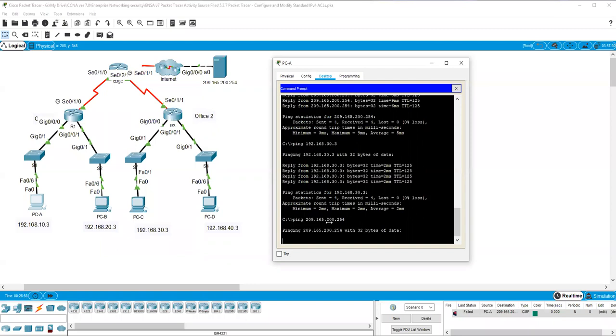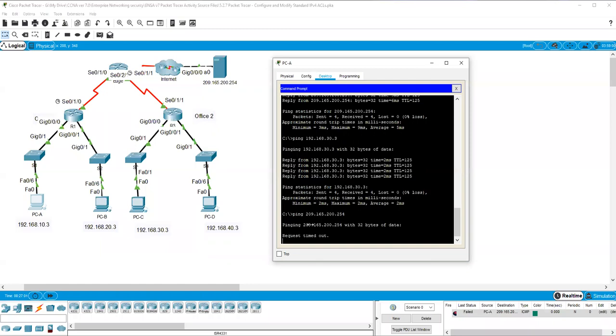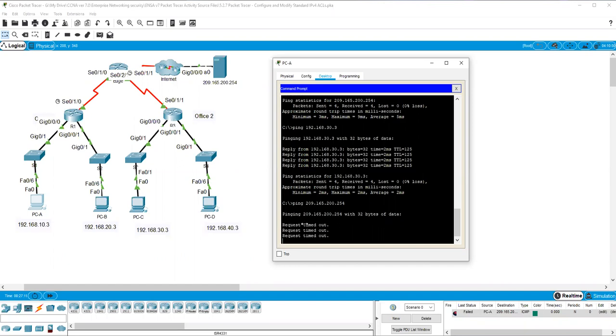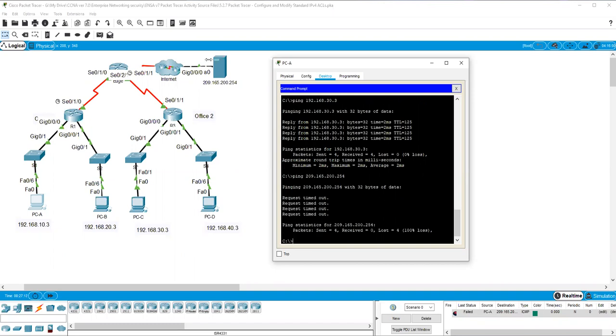As you see, the network is not accessible, or the ping is not successful. The ACL on R1 is blocking internet traffic from returning to PCA. This is because the source address of the packet when it's coming back is this network, and that's why it doesn't let it come through.